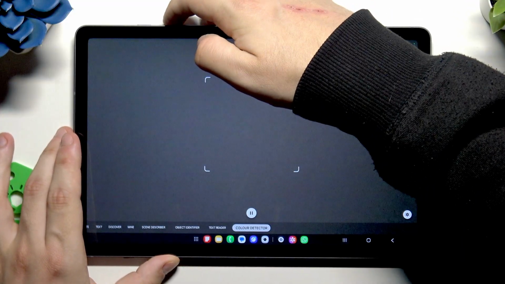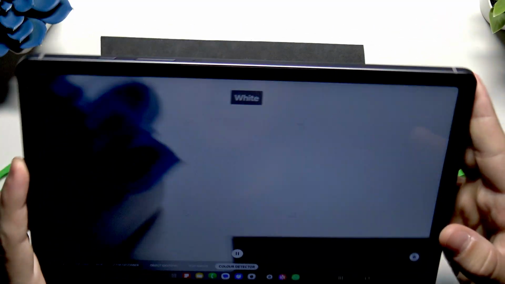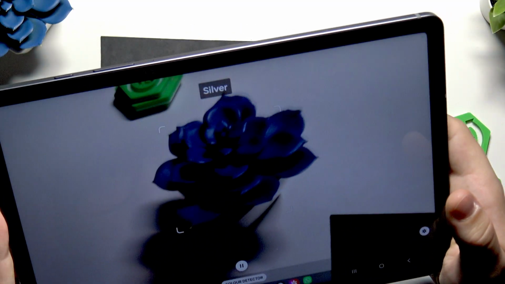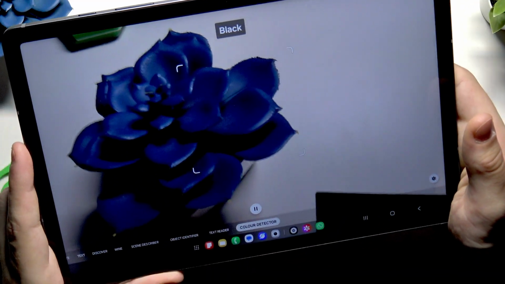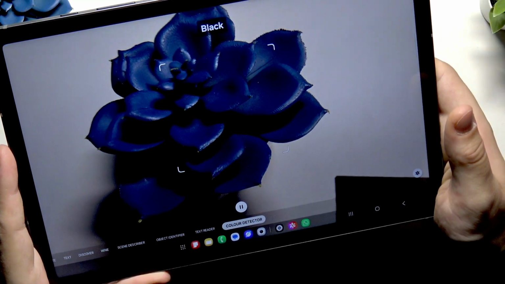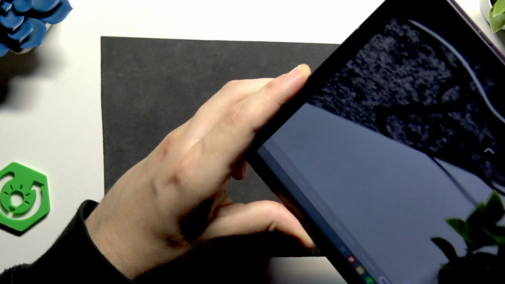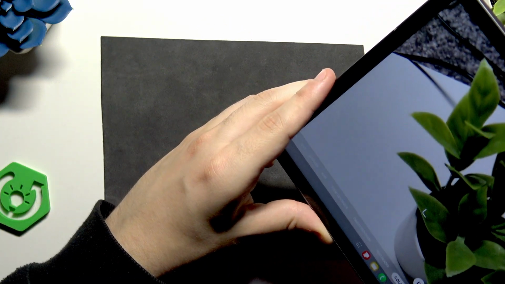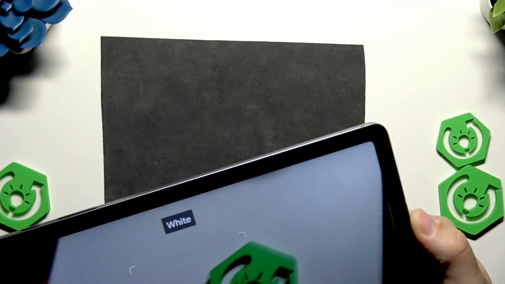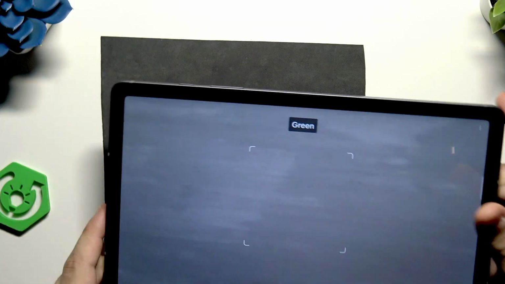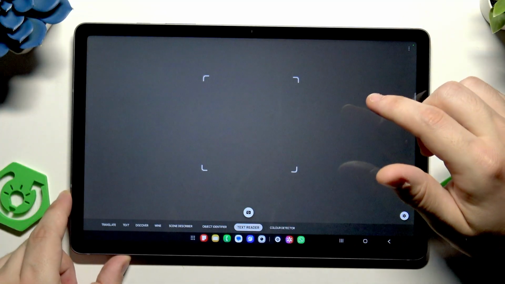It also has the voice, white, silver, black, black, black, black, Light grey. Black. Forest green. Okay, White. Green. so you can see that it simply detects the Bright colors. grey. Now the text reader.